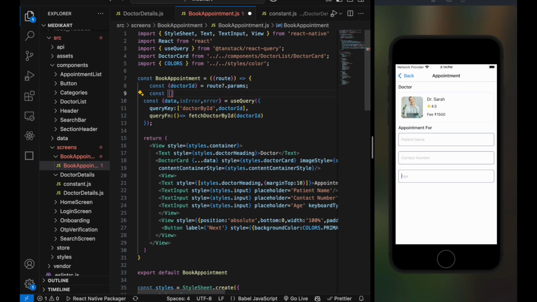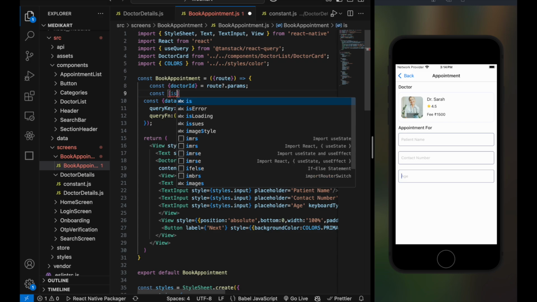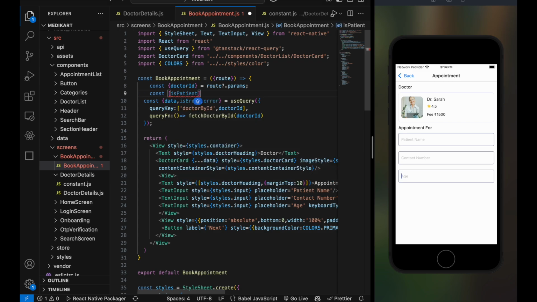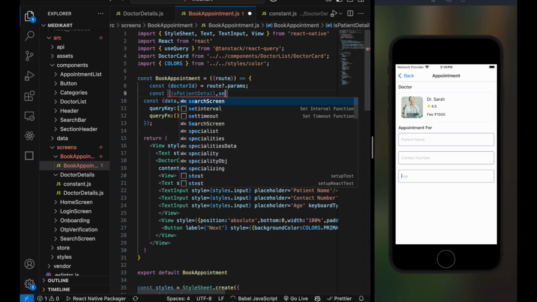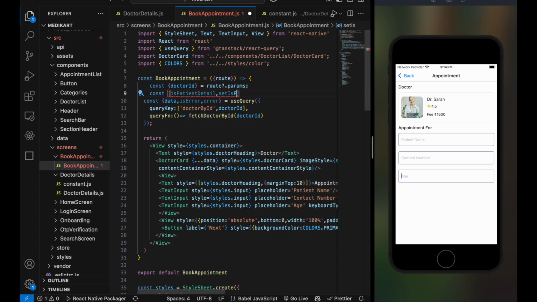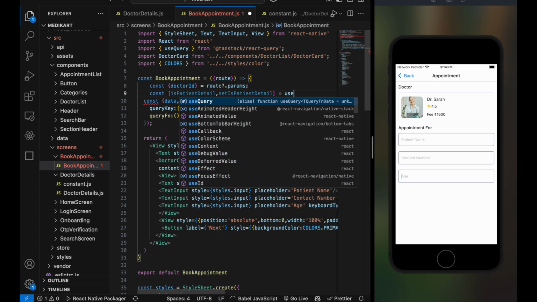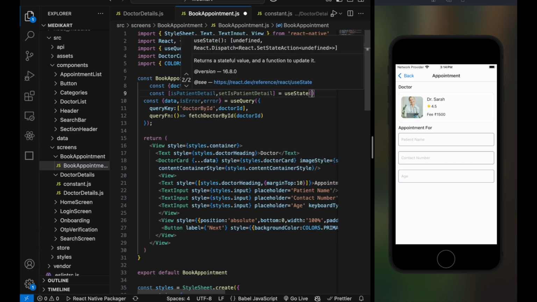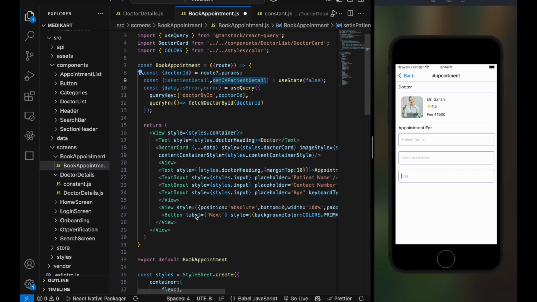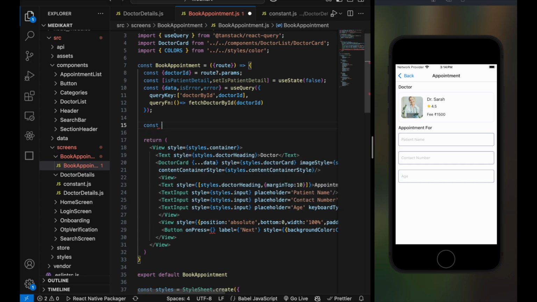So first is patient detail, set is patient detail, use state false. Okay, now once we click on this button, here we'll check. Let's have a function here, constant on next.